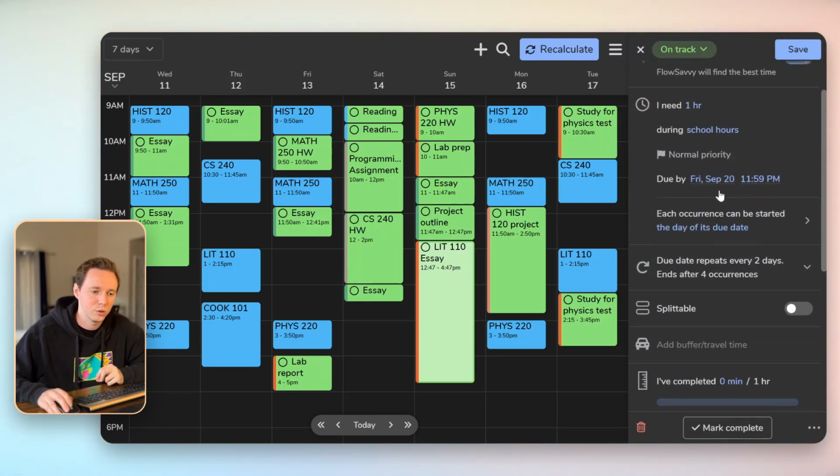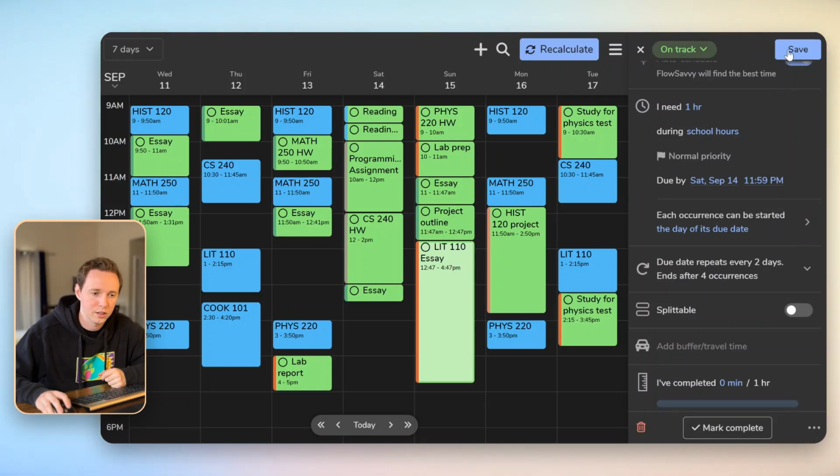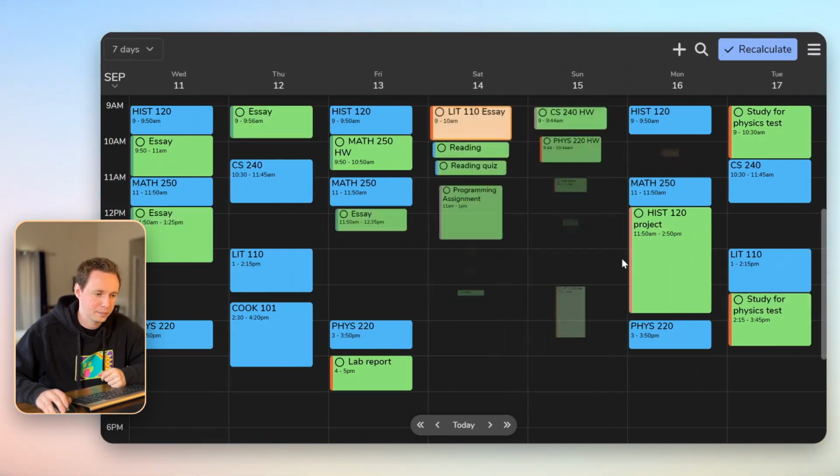And then I also need to make the due date start a little earlier so that the repeating rule can finish by the 20th. So what that's gonna be is 4 occurrences every other day. That puts my first occurrence due on the 14th. So let's see what that does.